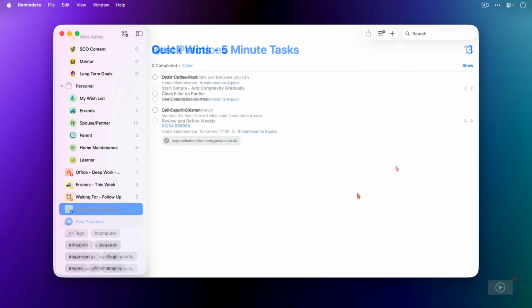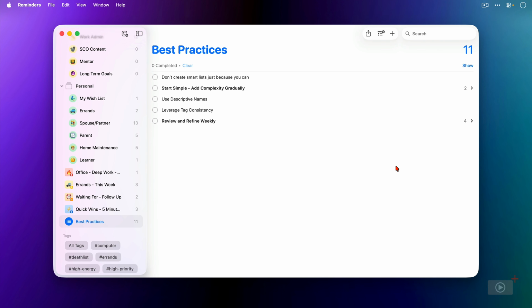Go nuts. Now, I should just cover off some best practices I think are important when it comes to using smart lists. Firstly, don't create them just because you can create them. Only create them when you have a clear and specific need. Otherwise, you'll find yourself having too many and you'll start to create friction within your system. Always have just the ones that you need. And this leads into the next one here.